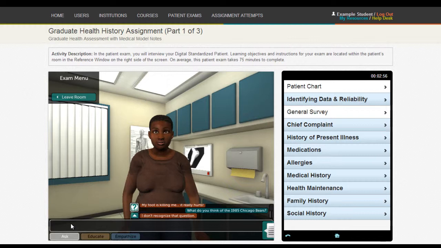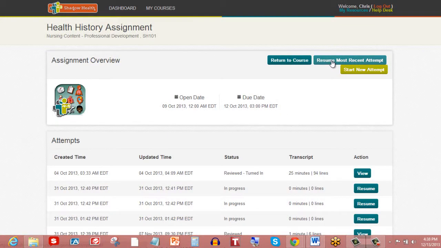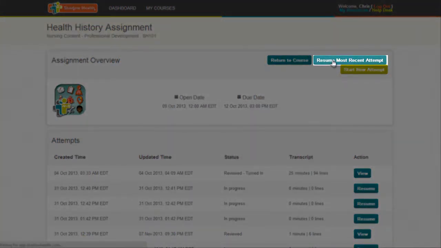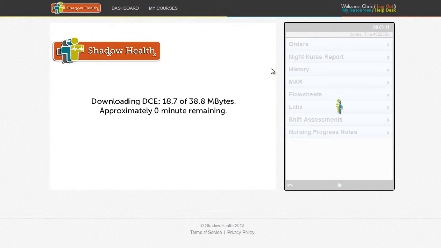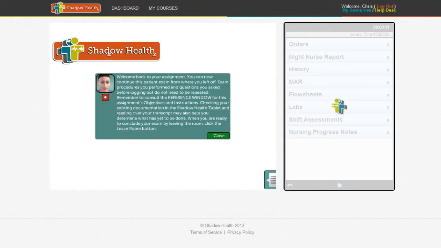The DCE saves your progress automatically for you every 30 seconds, so you don't need to worry about saving your work. If you need to leave or take a break from the assignment, you may do so by closing your browser window and resuming your exam from where you left off. You may also attempt an assignment as many times as you would like. Your instructor will be able to see all of your attempts for each assignment.